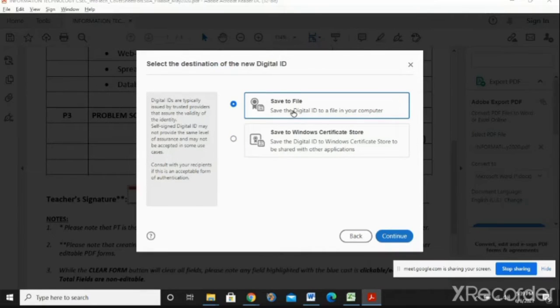Save to file. You can save this to your computer, because bear in mind, this is like a mini file, all right? It can be stolen, somebody can steal it and put it on their PDF and say that you did it. It's pretty much like a real signature, just a digital signature. So if you're going to save it to a file, save it somewhere where you can remember it, or you can possibly delete it after if you want.